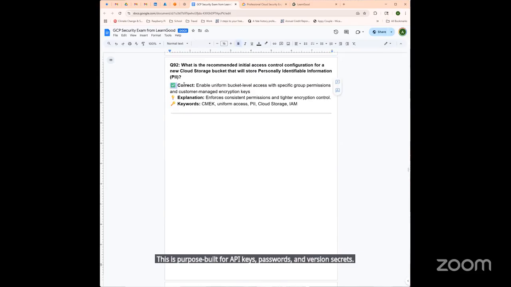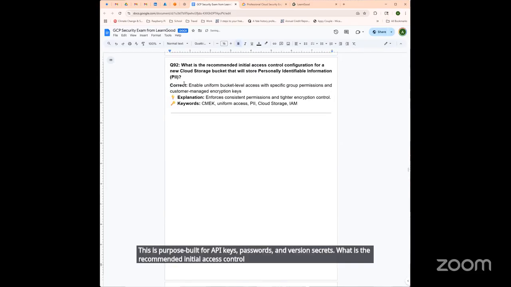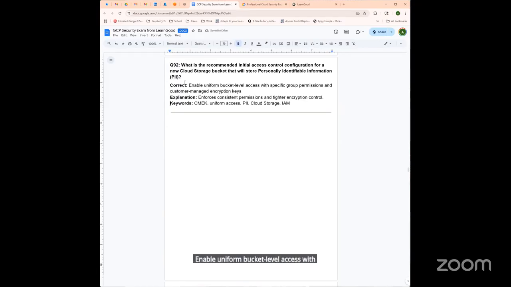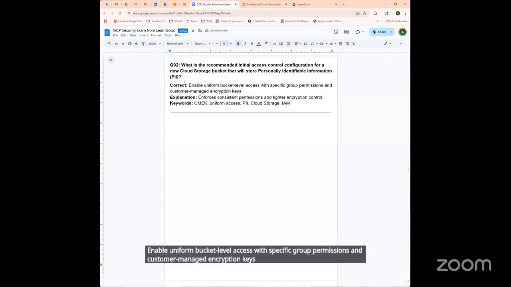What is the recommended initial access control configuration for a new Cloud Storage bucket that will store personally identifiable information? Enable uniform bucket-level access with specific group permissions and customer-managed encryption keys. This enforces consistent permissions and tighter encryption control.